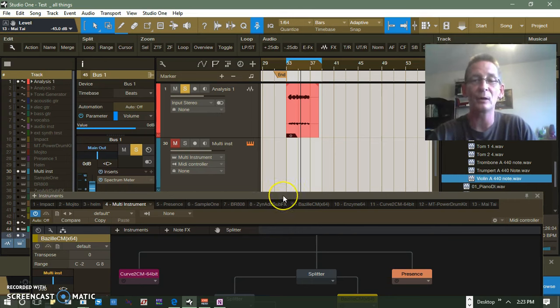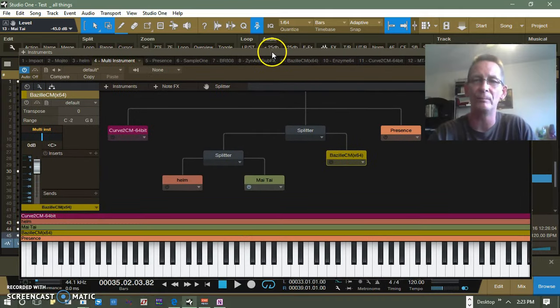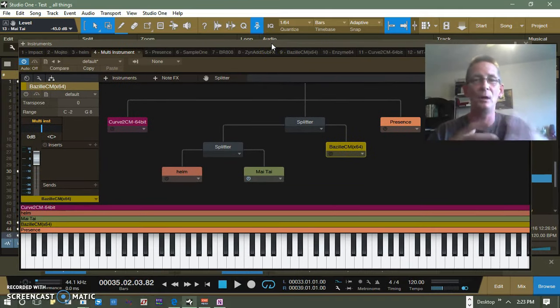Does that make sense? Or I can create buses, all kinds of different bus arrangements. You can get really complex with that, trying to set yourself up to really be able to create sound. And sometimes it might not be that complex.